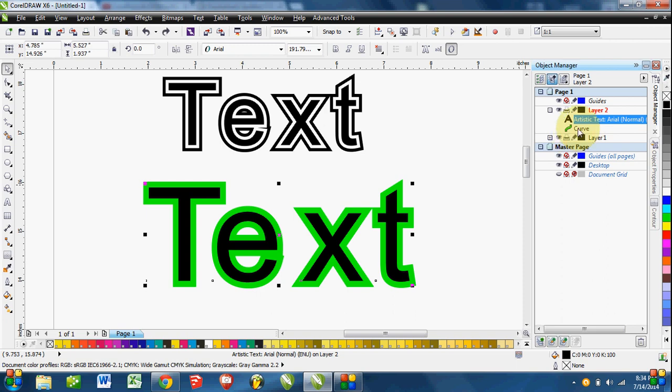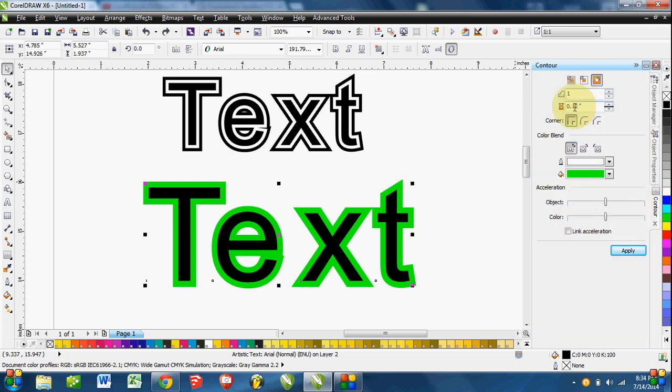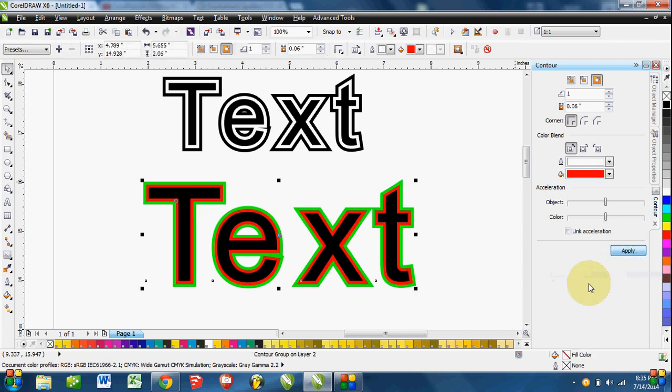Now what we're going to do is another contour off the text again. We did 0.12. Instead of doing 0.12, we're going to do 0.06 because that's half of the 0.12. And we're going to change the color to, let's say, a red, just so we can see it. We're going to hit apply.